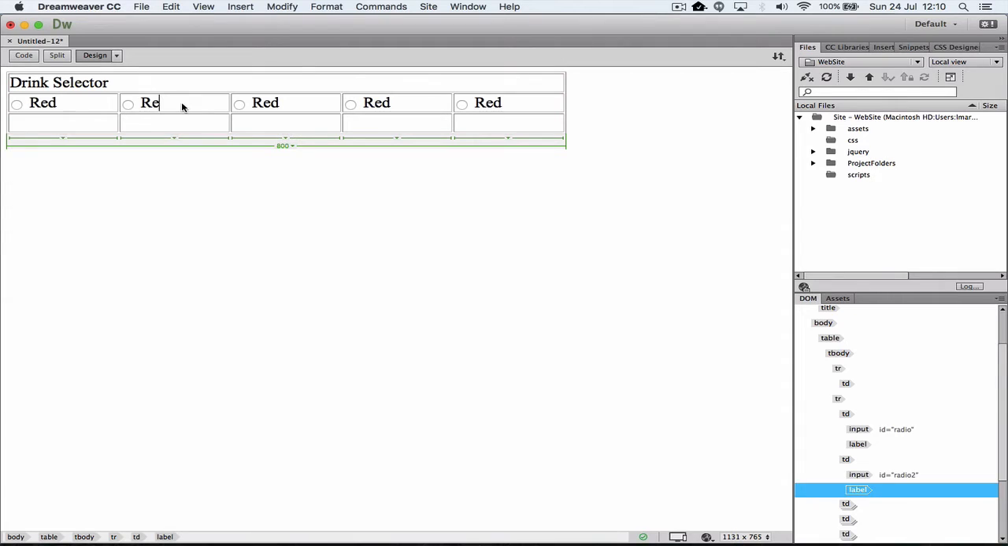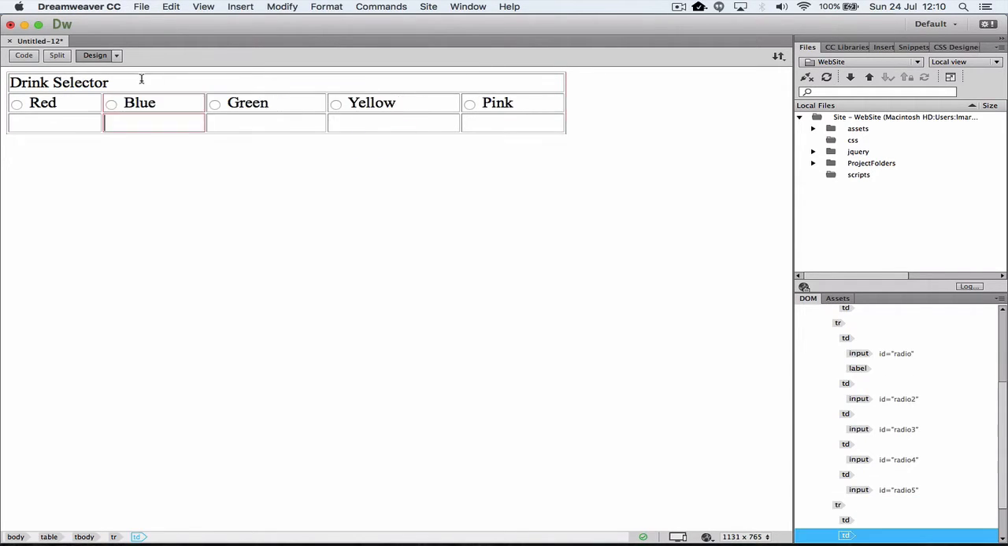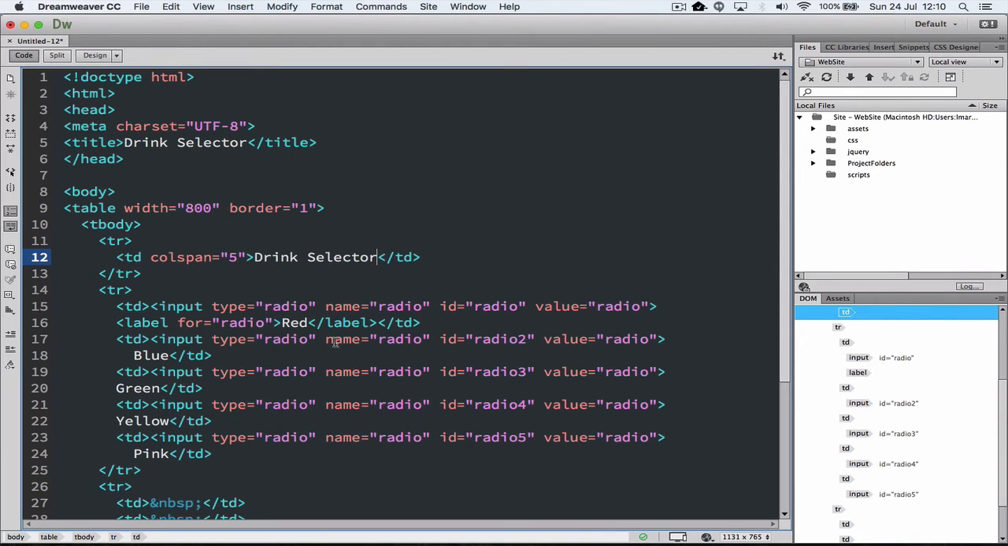And we'll make this one here a blue drink, this one here a green one, this one can be yellow, and this one can be pink. So these are different types of drinks. So now what we want to do is go back in the code view.